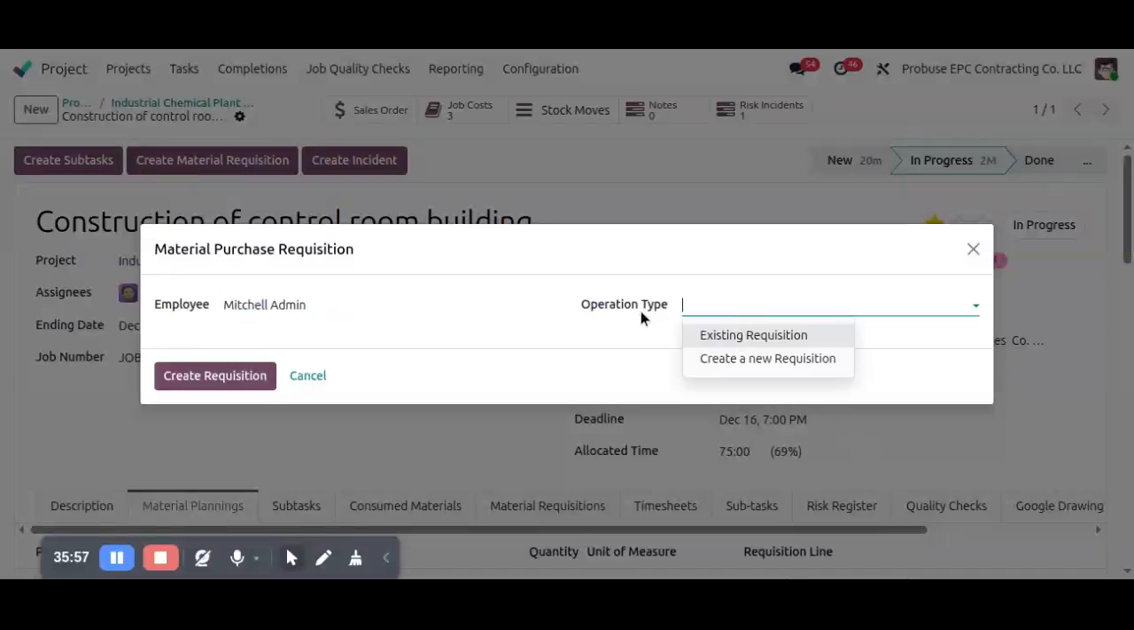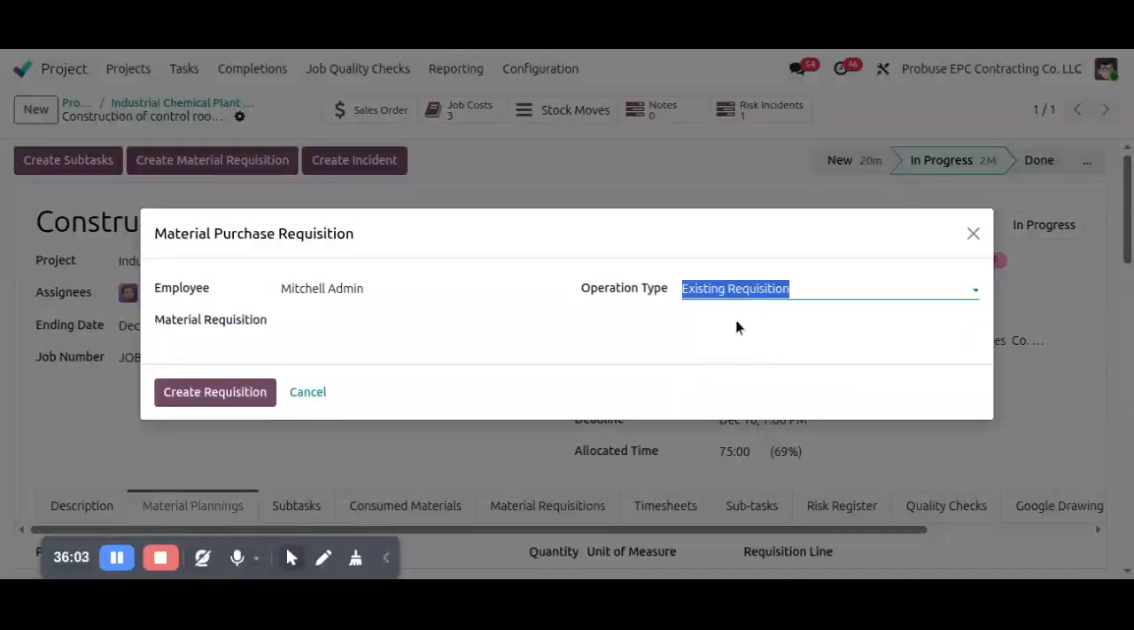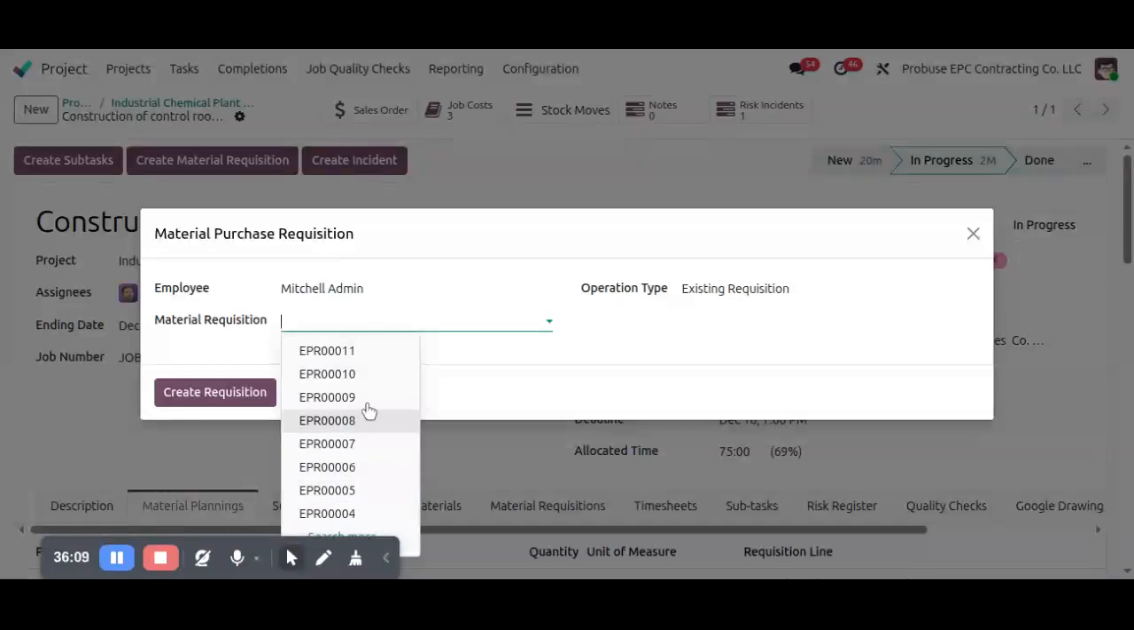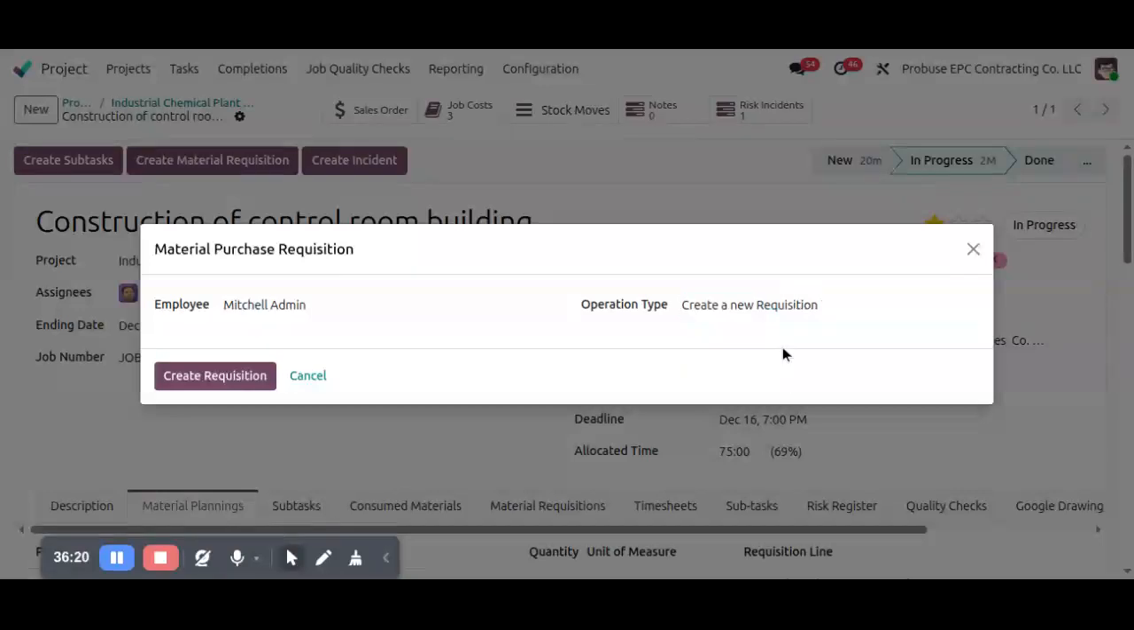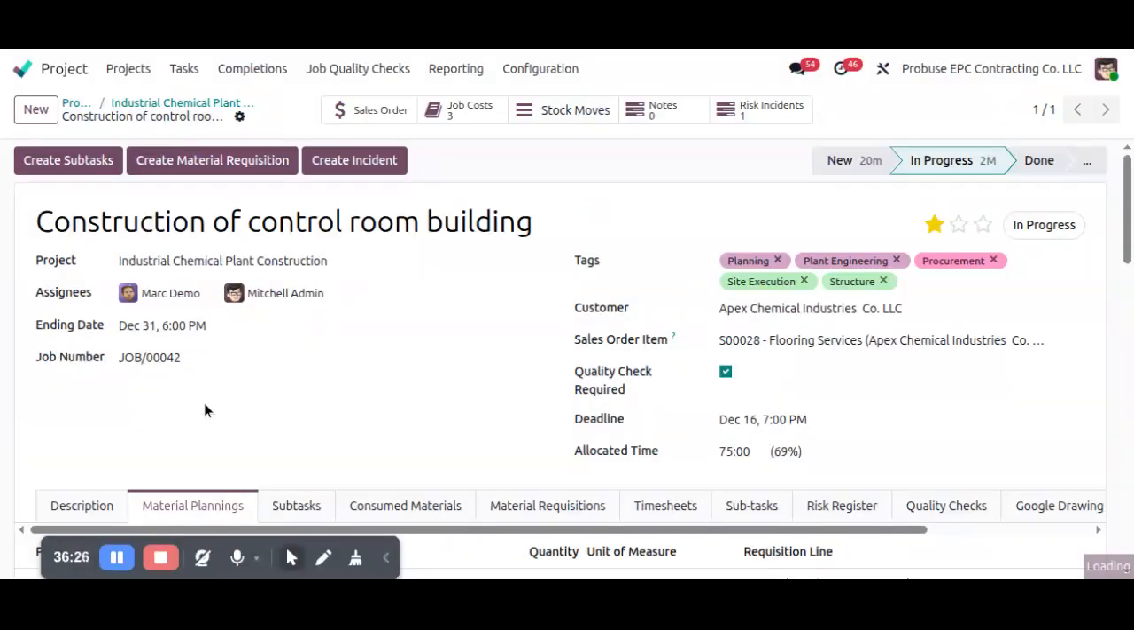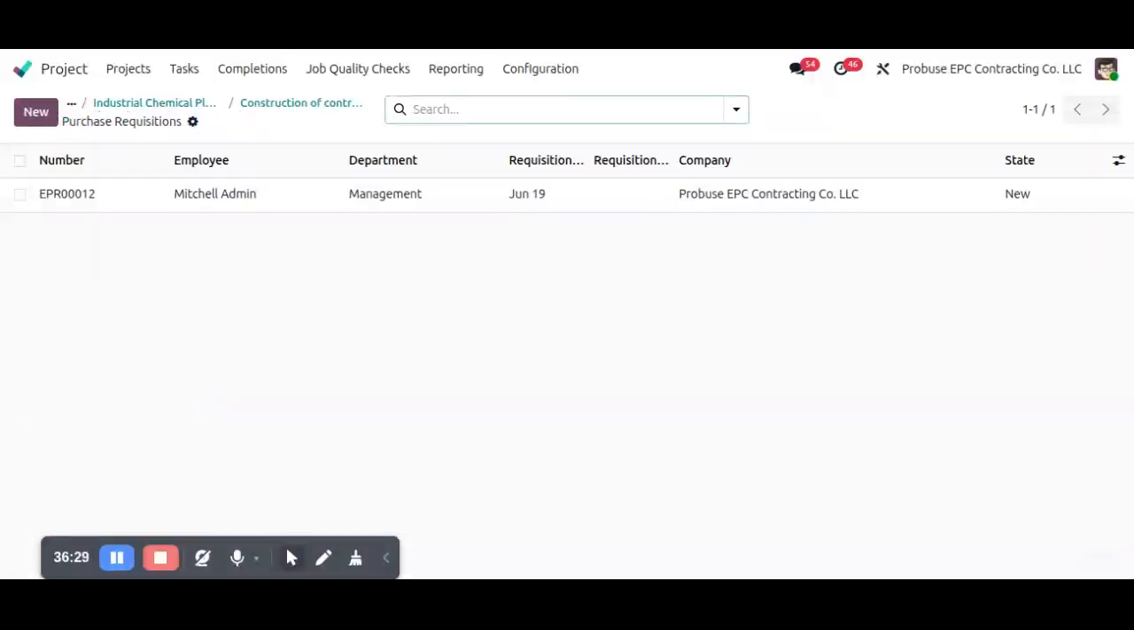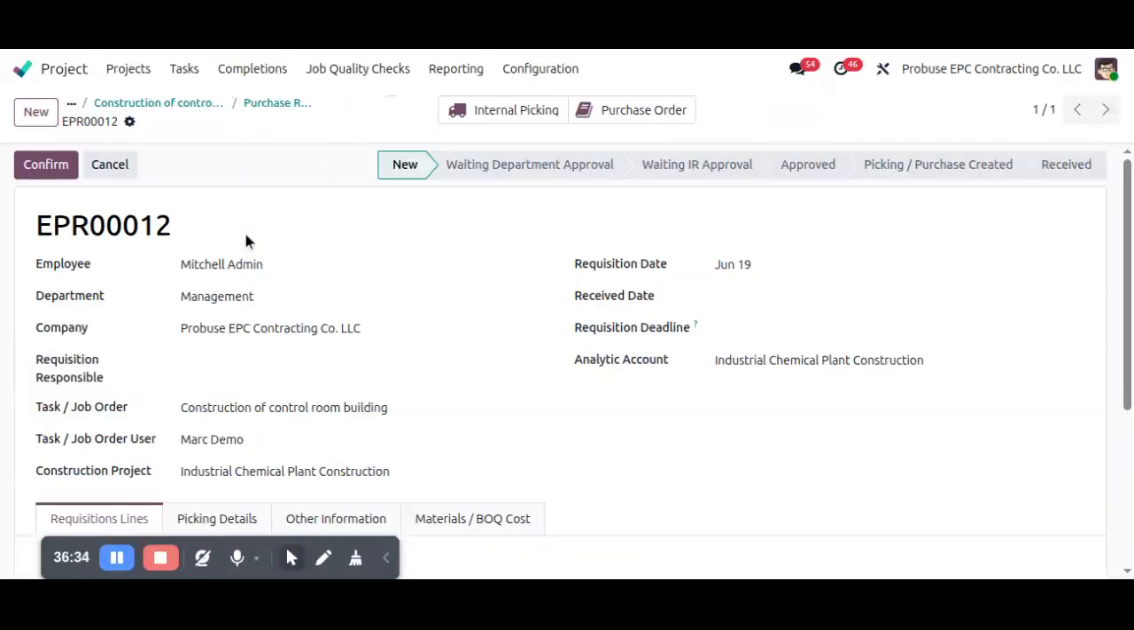Here we have an operation type to create a new requisition or use an existing requisition. In existing requisition, we have to select a material requisition, and that line is appended to that material requisition. If we have to create a new requisition, then click on create a new requisition and click create requisition. So it is simple, the system automatically creates a purchase requisition for our line.